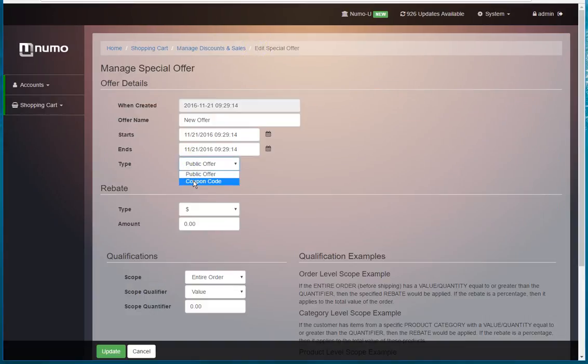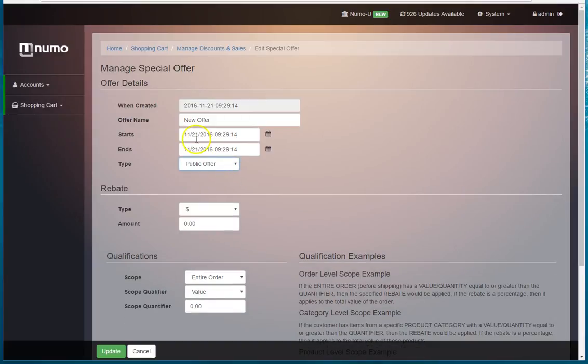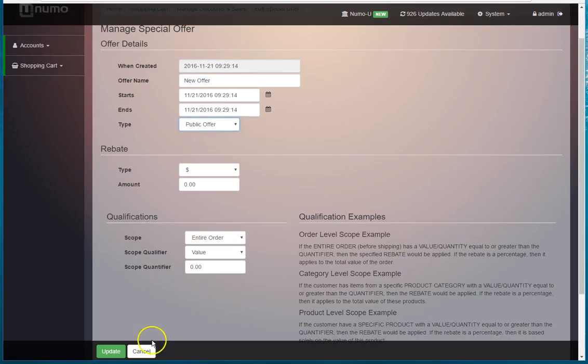Or you can also use a coupon code that you can then provide to people in an email or newsletter, and that way you just provide a coupon code. Otherwise, the public offer applies to any order that qualifies based upon these qualifications, and we'll cover that in another tutorial as well.